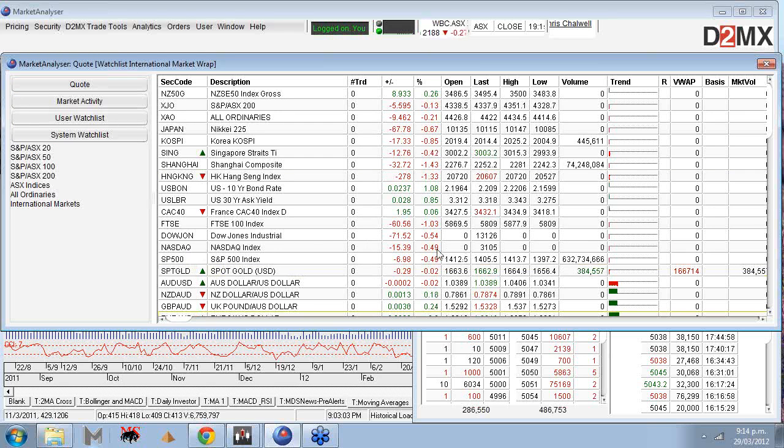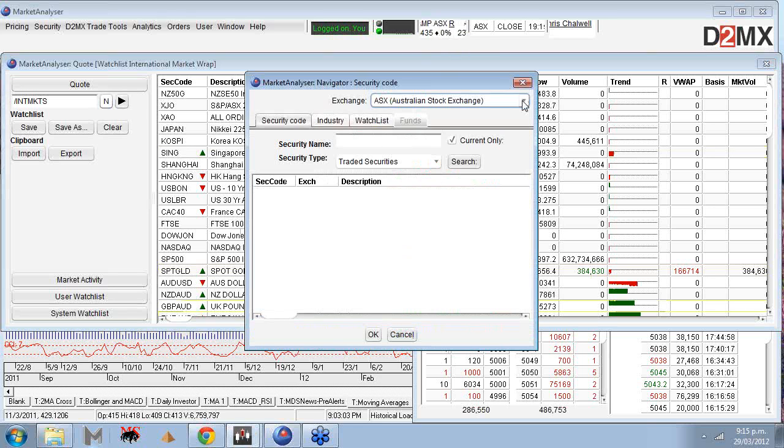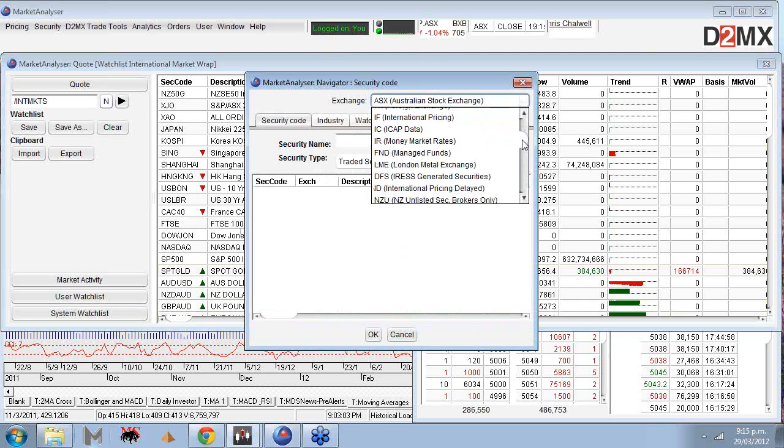If you want to find other companies that you currently can't access, you've got the quote up here, and the Navigator has the ability to look beyond the Australian Stock Exchange. So you can look further afield for different stocks.